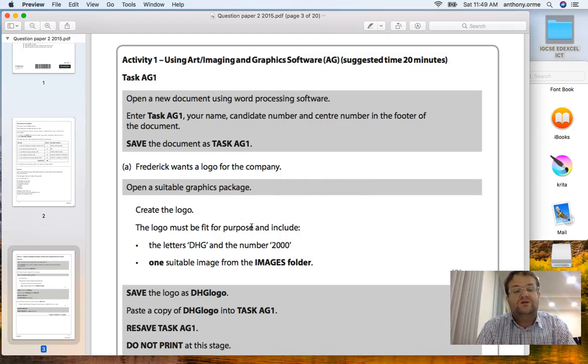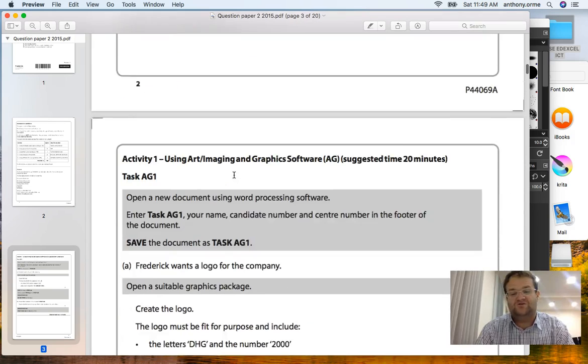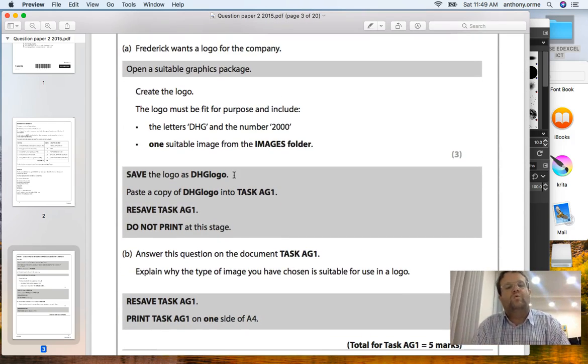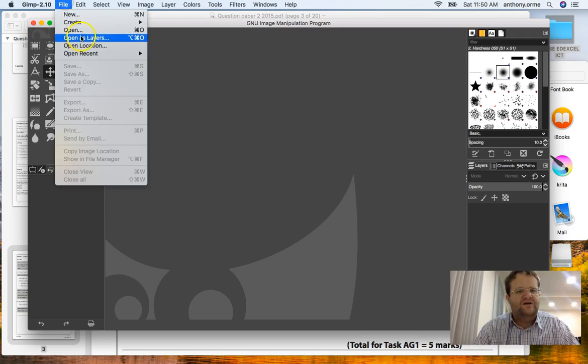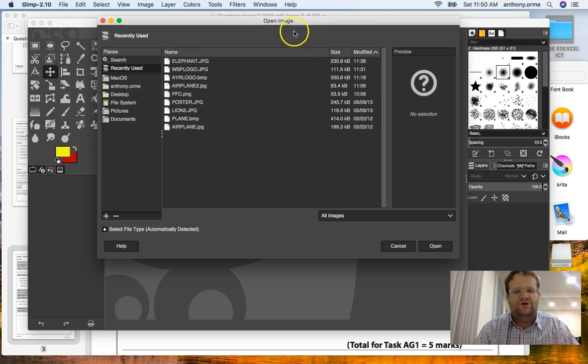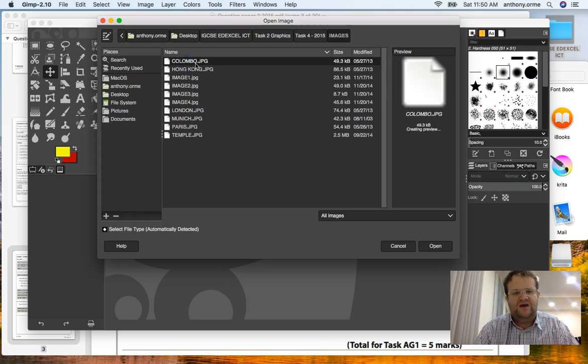Create the logo. The logo must be fit for purpose and include the letters DHG and the number 2000. Going up here, it does say the name of the group is Duncansville Hotel Group, in short DHG 2000. So it's got to be together, but separate words. And 1 image from the image folder. So let's go to File and Open, and we'll go to desktop IGCSE. We'll find the files that I've got, images, and we just need to go through.